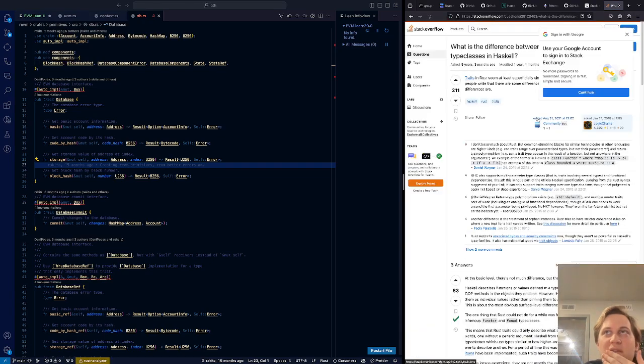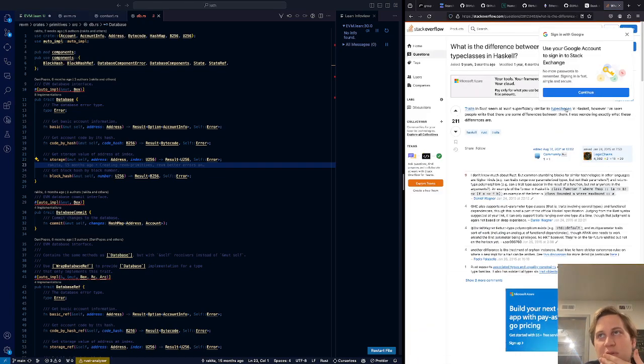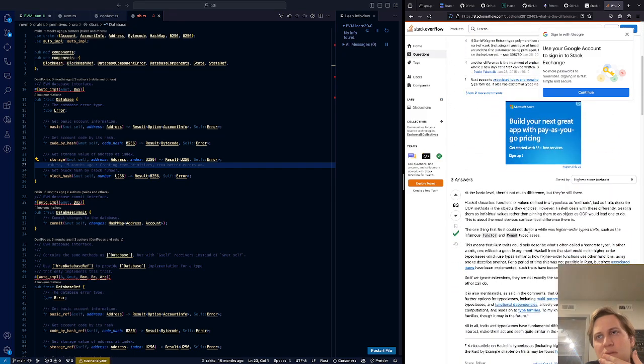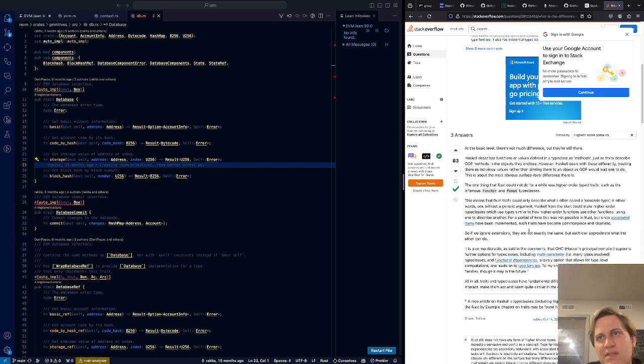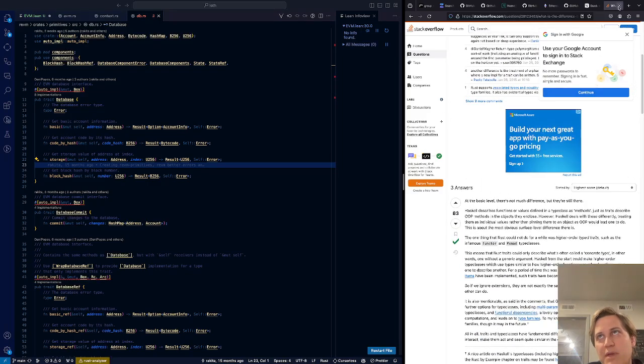What is the difference between traits in Rust and type classes in Haskell? Superficially similar, yes. There's some differences. It's not much different. Haskell describes functions or values, type classes methods, just as traits describe OOP methods in the objects they enclose. It deals with these differently, treating them as individual values rather than pinning them to an object. One thing that Rust could not do for a while is higher order typed traits. Yes, functor and monad. Wonderful. Monads. This means that Rust traits could only describe what's called a concrete type. So it just seems like type classes are strictly more powerful, maybe.